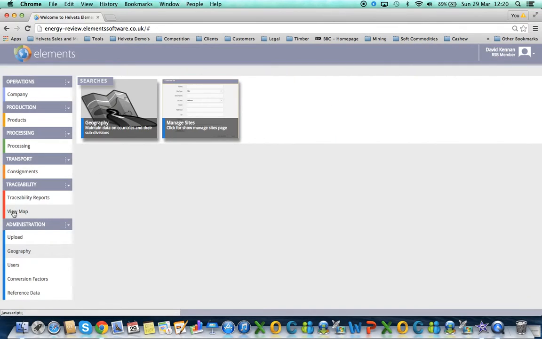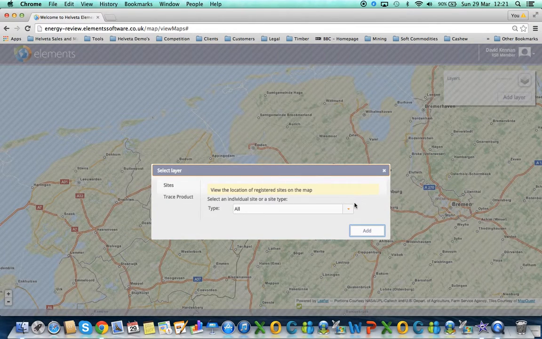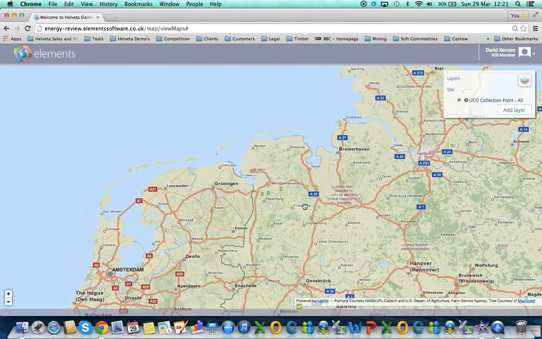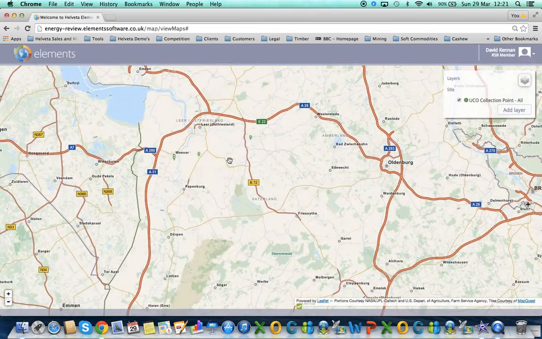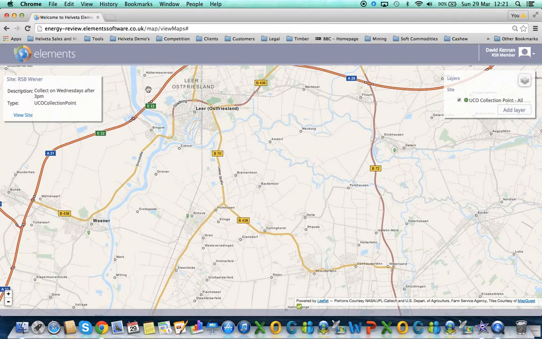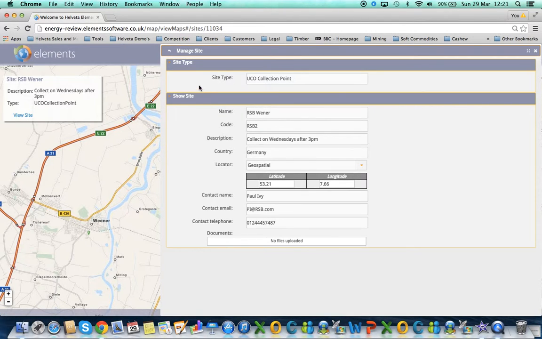It's probably easiest to look at sites through the map, so I'm able to pull up all of my sites in a map. For example, I can take a look at different site types. So why don't we have a look at the used cooking oil collection points, and I can see the 3 sites where we're going to be collecting our used cooking oil. So if I click on that site, I can see over here that this is RSB Wiener, and there's a little note to the driver to say to only collect on Wednesdays after 3 p.m. If I click on view site, I can also go back into that profile.